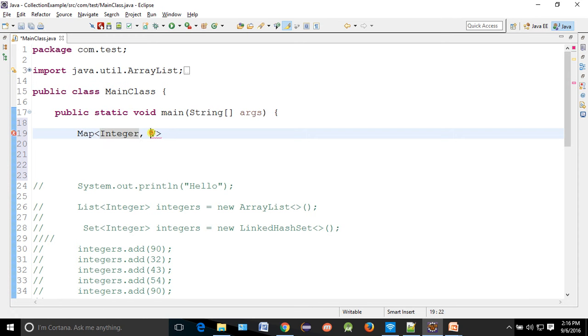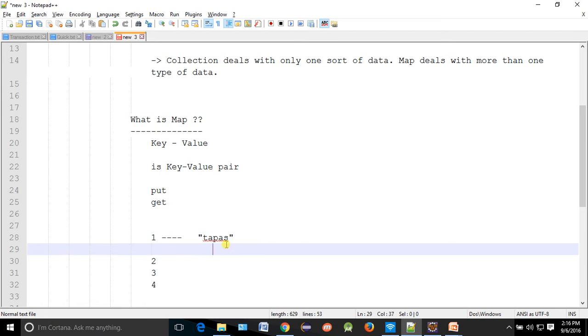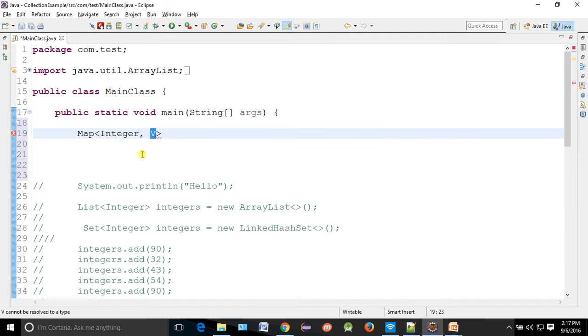What is the second one? Value. So now what is your value? If you want to have the student name, something like Tapas, or some other name, what is the data type I can go for? String, right? So very simple, I will go over there and make it String. So key is Integer, value is your String. Now you have to give the variable name. You can give any variable name, something like studentRecord. StudentRecord is my variable name, equal to new.